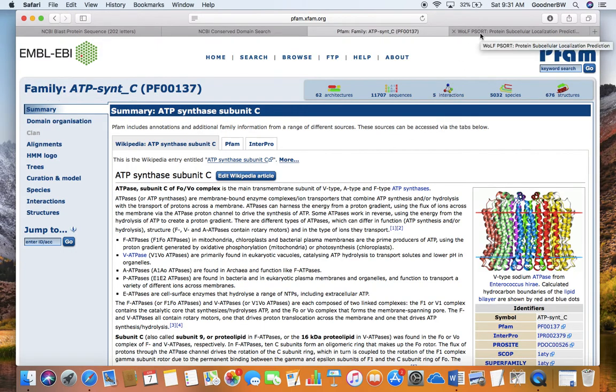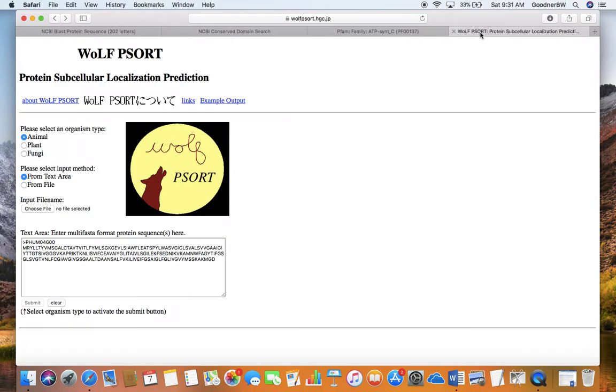So we're going to go to a collection of tools and interpretations of those tools called PSORT. This is one version of PSORT that specializes in animal and fungal sequences. I've selected that we have an animal sequence here, put in my sequence of interest, and I'm now going to ask it to look for signals in this protein that may tell us something about where the protein goes. So I'm going to go ahead and send that.